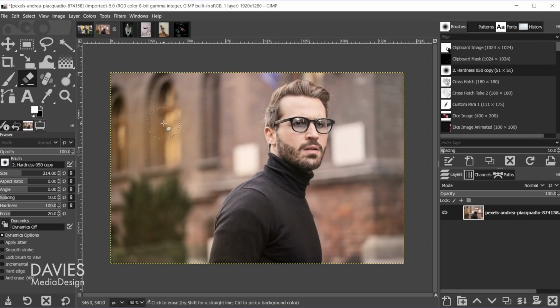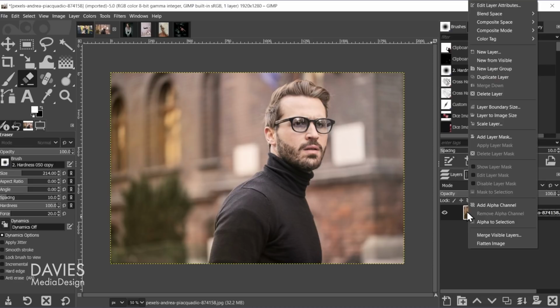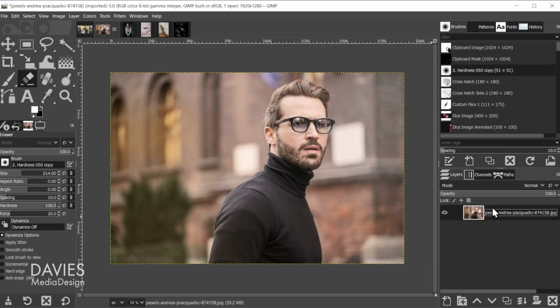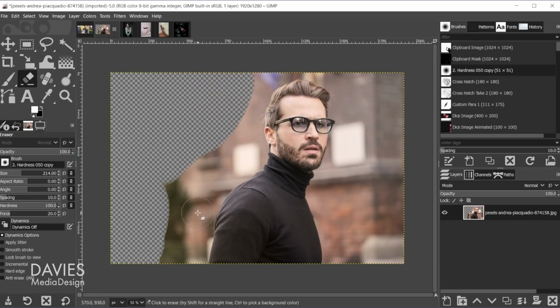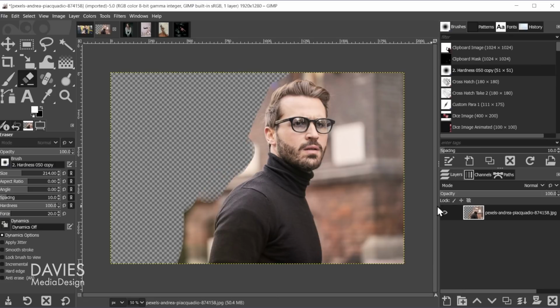Let me hit Control Z to back up. If I right click on the image layer and go to Add Alpha Channel, now when I erase the pixels, you'll see it's going to reveal the alpha channel, which is this gray checkerboard background. The issue with the eraser tool though is that it is destructive because you're erasing directly on the image, as you can see here. And this is the image thumbnail, of course.